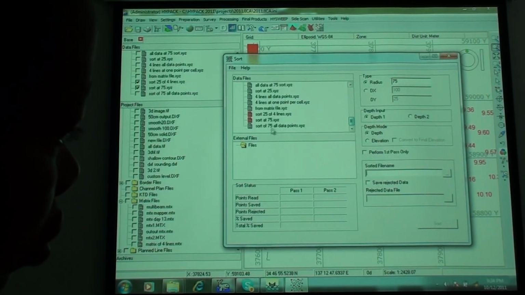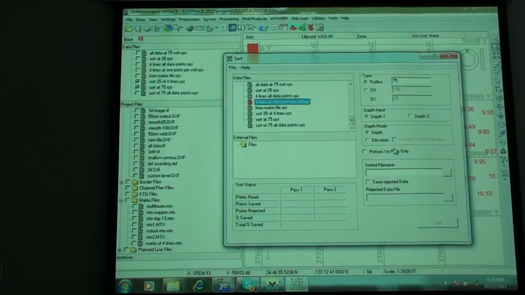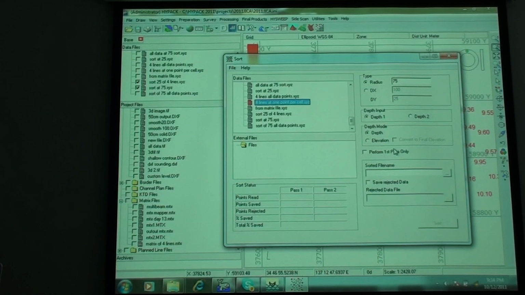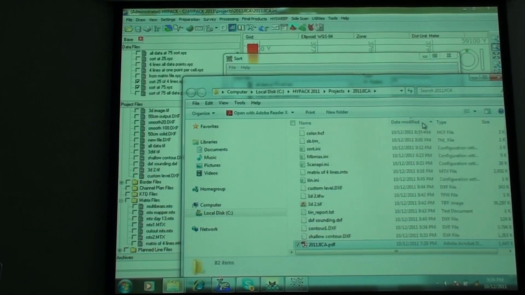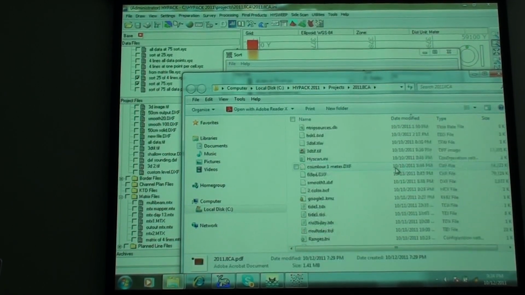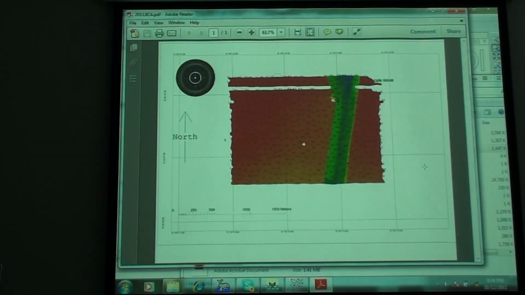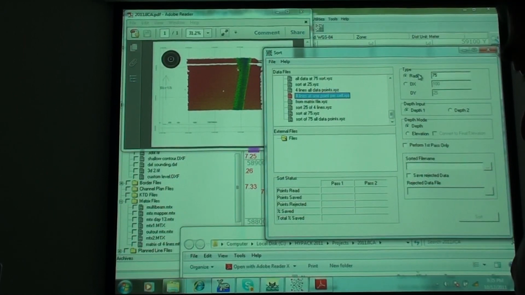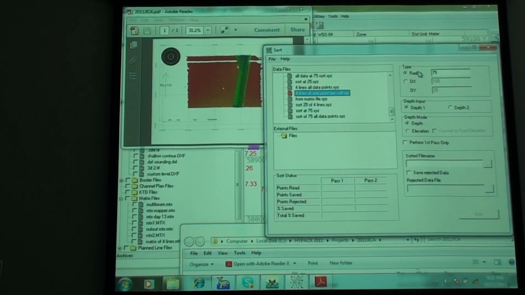His process. Sort. Sort selection. Sort. What's data? All this data. No big deal.